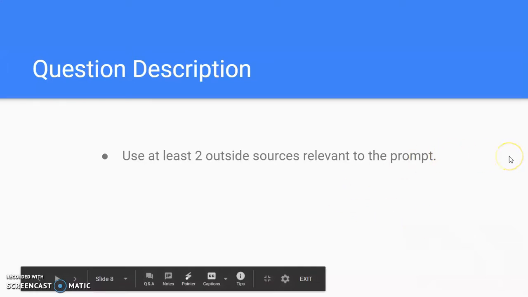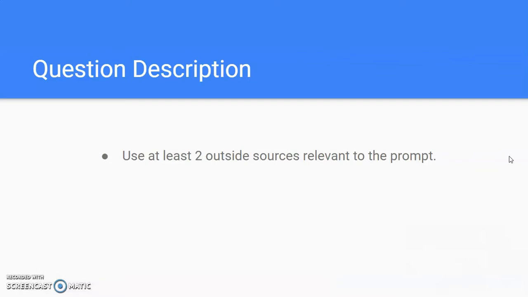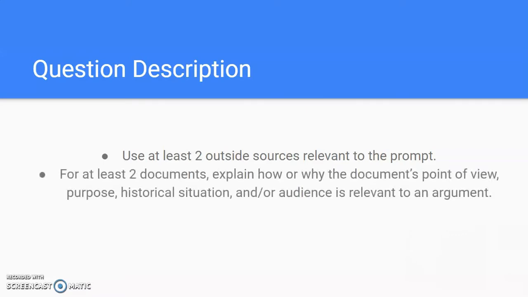So the question description, again, part of the grading process is that you have to use at least 2 outside sources relevant to the prompt. So make sure that you incorporate 2 in order to get those credits or those points. But remember, it's not just saying using this outside source. You have to tie it into your thesis.